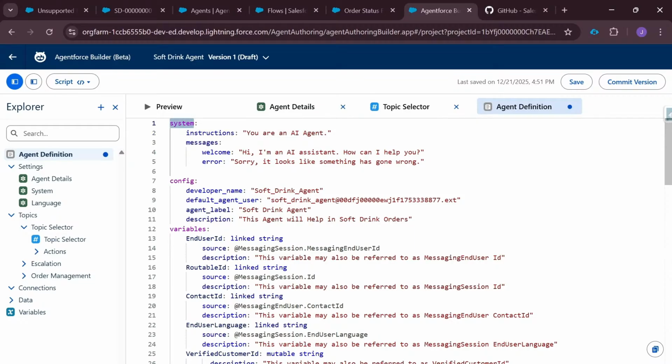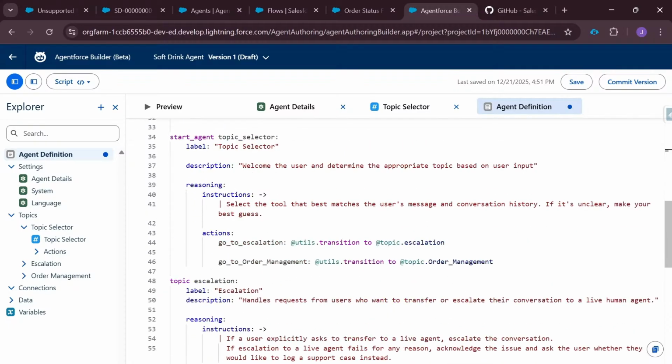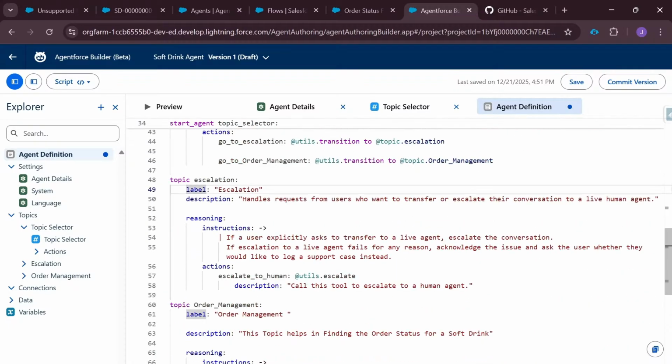So you have the main block. If you want to write within that, you won't create curly braces, but we'll use indentation. So here there is an indentation. You can use two spaces, or you can use tab, and then instruction and messages. Now within messages, we want to have some parameter. So welcome and error are children of messages, right? So within messages, we need to create an indentation. Similarly, if you see variable, this is the end user ID, and then these two are part of this variable. Similarly, in this topic escalation, we have label, description, and reasoning. They all are at the same level, but within reasoning, now we have instructions and actions. So there is a space, and then we are adding this block.